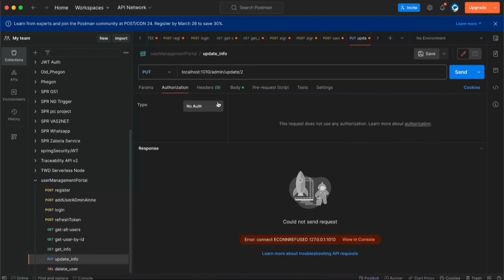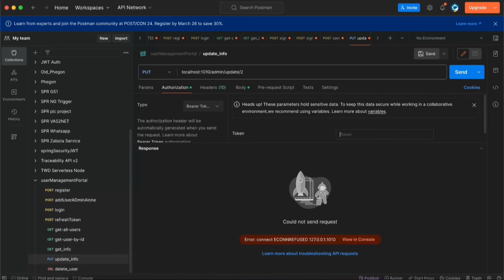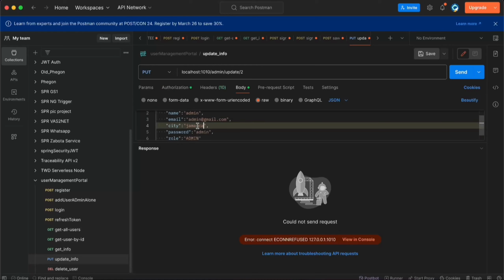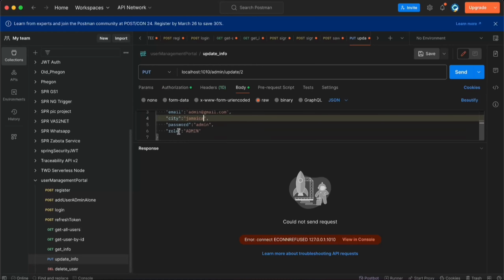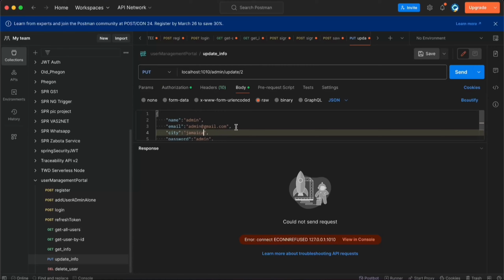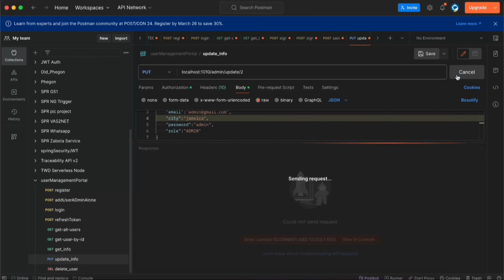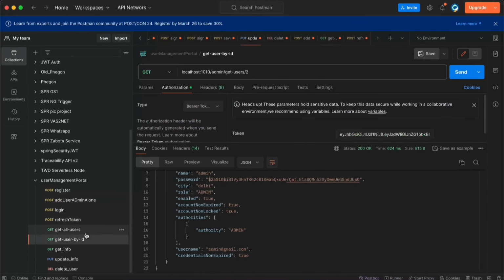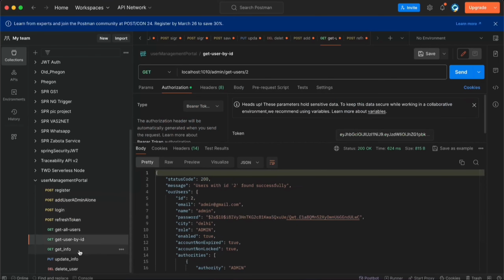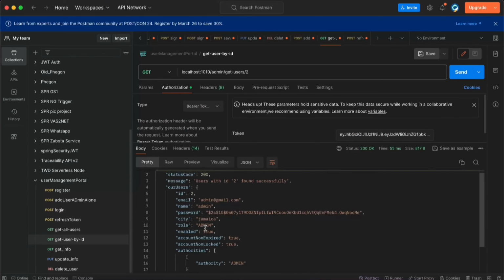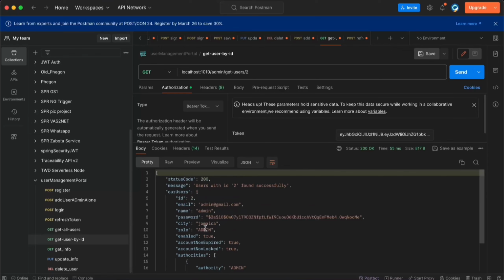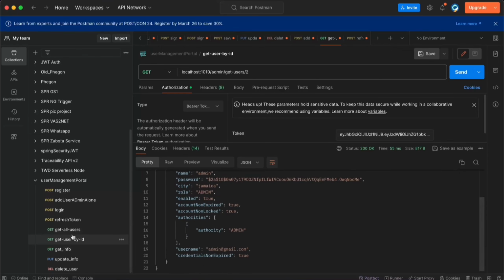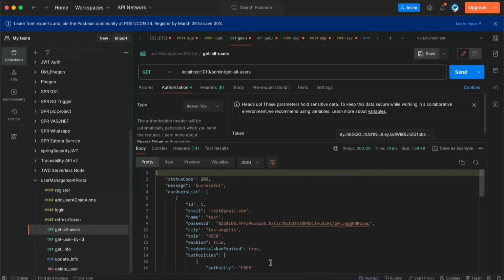Update user is a PUT request, I can see over here. So bearer token, passing the token and the body. Let's say name is admin, email, and let's just change the city. Let's just call the city Jamaica. Yep. We can see now the city is Jamaica. If I try to get user by ID 2, was this 2 earlier? Yeah, I think it was 2. We can see the city is now Jamaica. I think Jamaica is a country actually, but let's just keep it simple. Yep, so everything looks fine. And yep, so that is that.